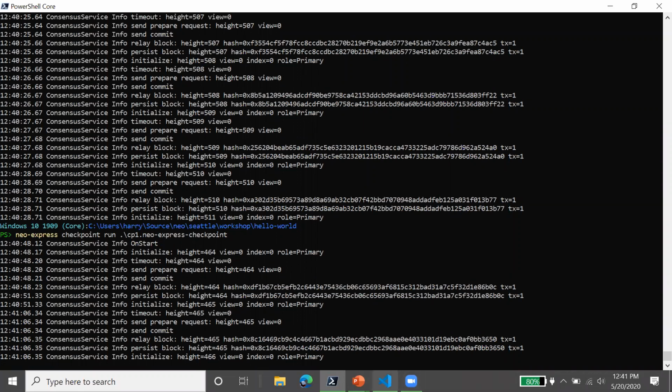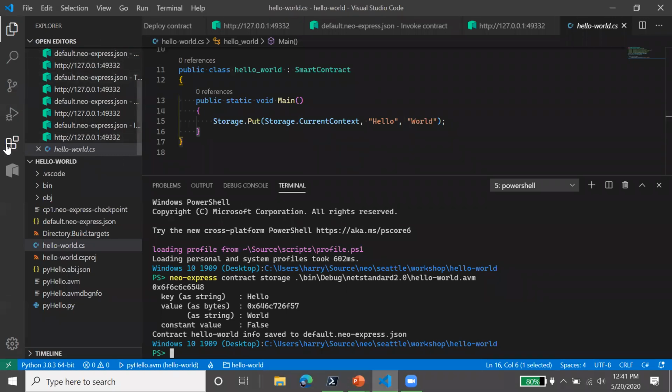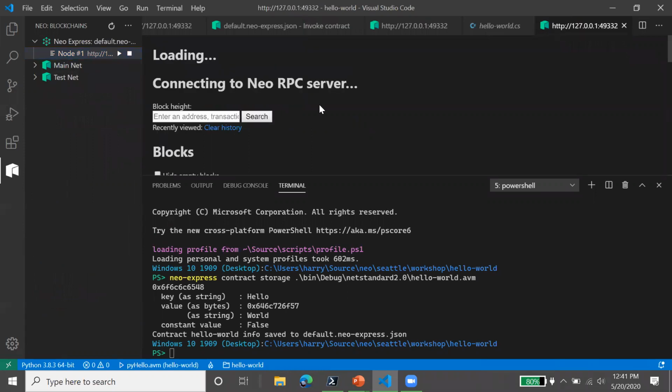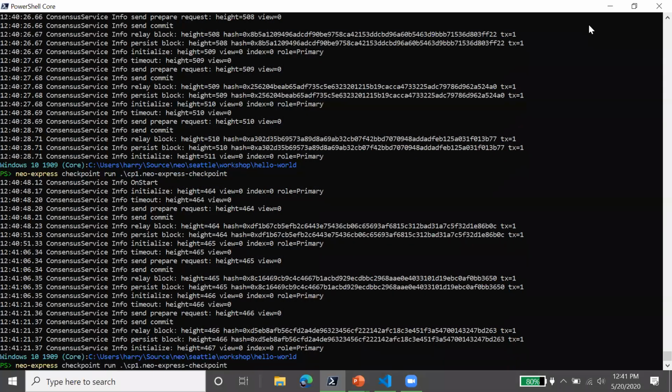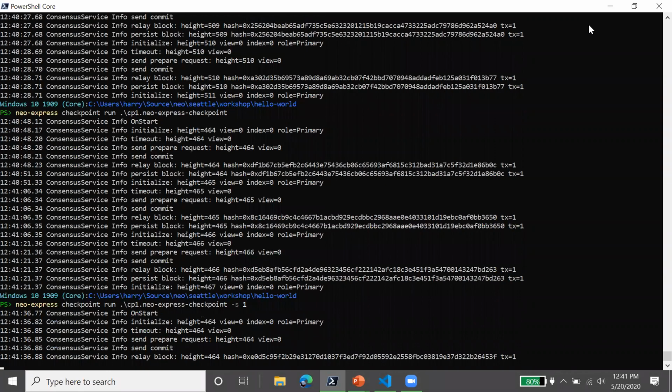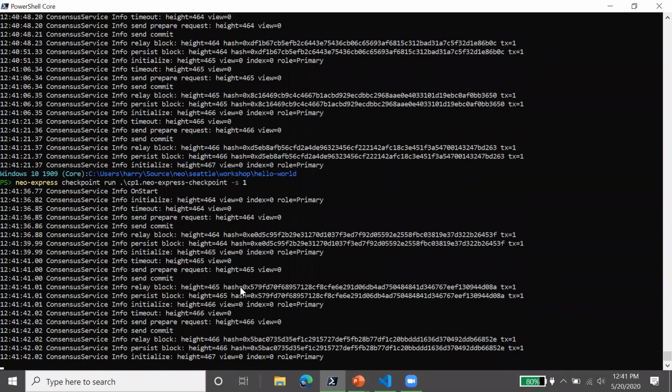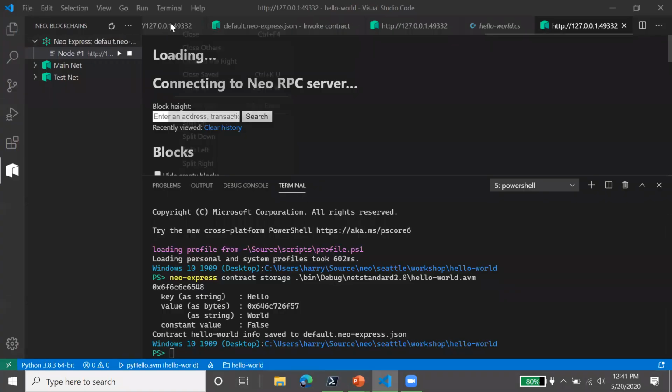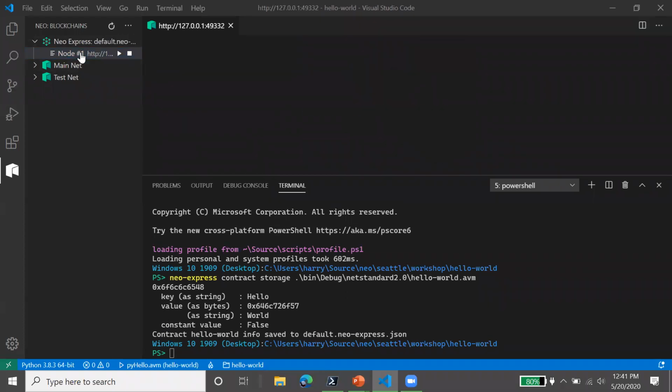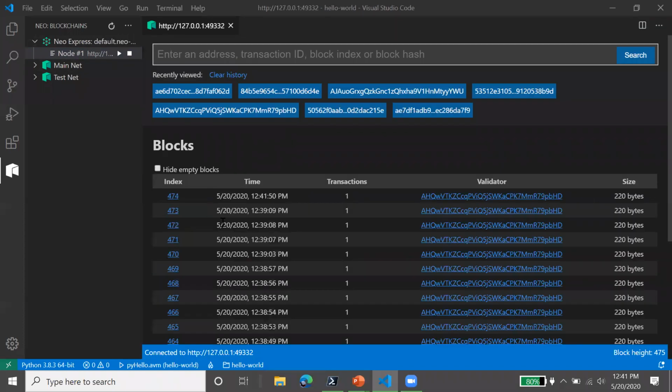So even though this is storing information in memory, if I come back over here to my Neo Express, it's going to take a few seconds because it's running at 15 seconds here. Let's run this at 1 second. That's faster. You can see here, even though I stopped and started it again, it rolled back to 464. And I'm going to close these windows down. And you can see here that these blocks are just getting created.